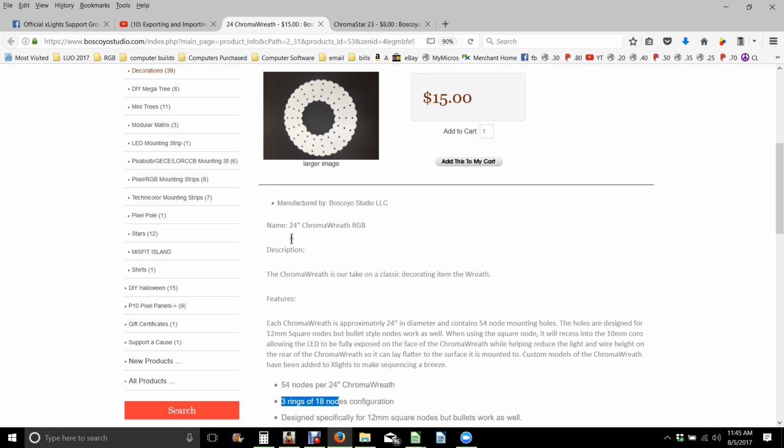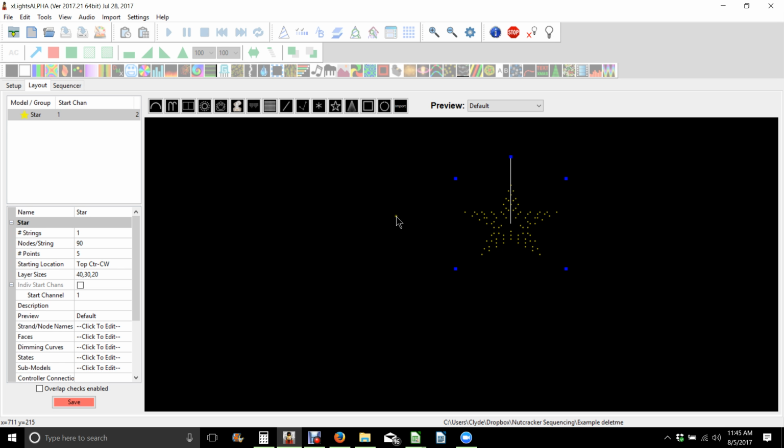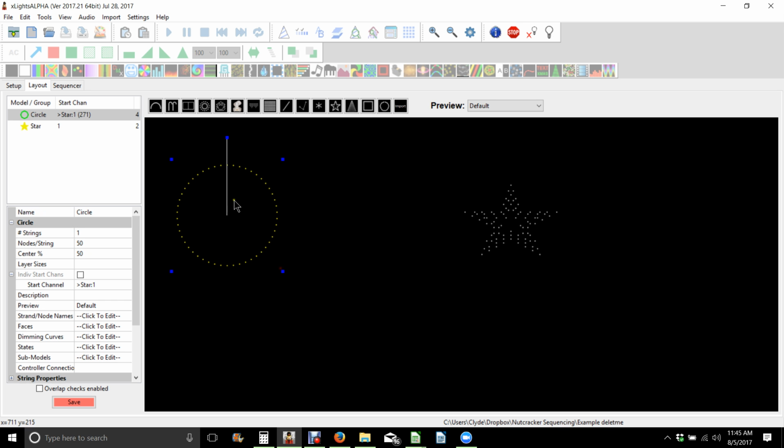We have the total node count is 54 nodes, and it has 3 rings, and it has 18 nodes per ring. So let's go back into xLights, and now there's 2 circle models here. This is create new wreath. I'm not going to use this one. This one over here is the one I'm going to use, create new circle. I'm going to click one time, click and drag. Now we've got our circle for our wreath.